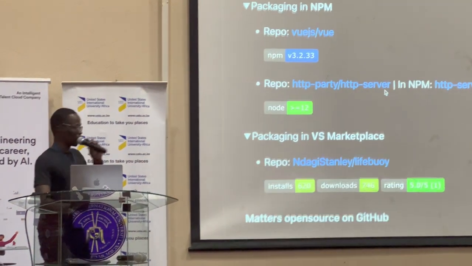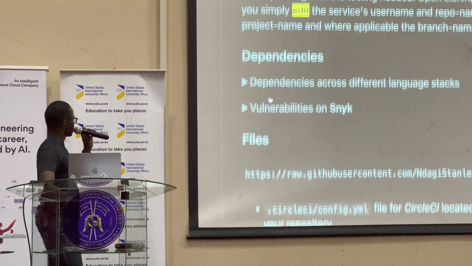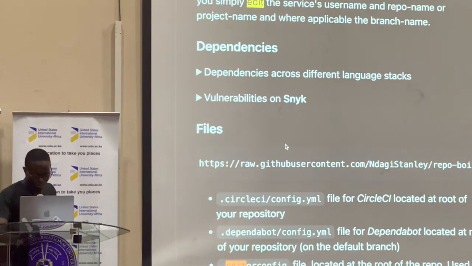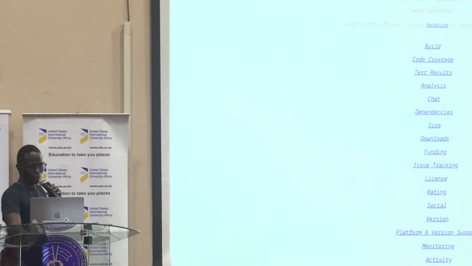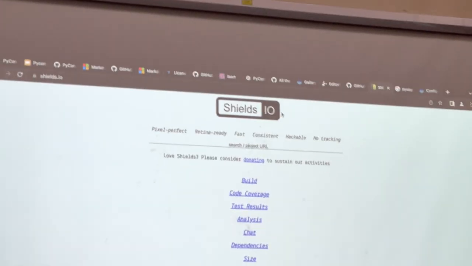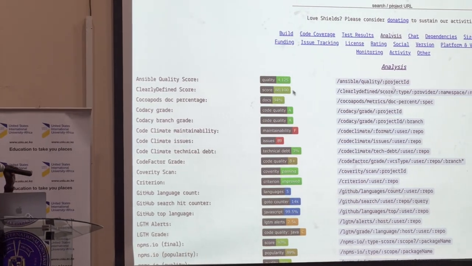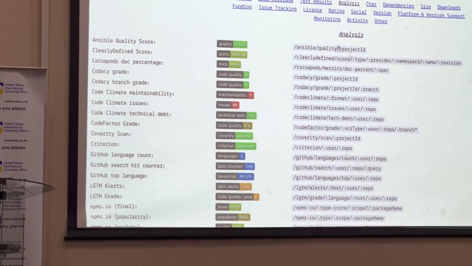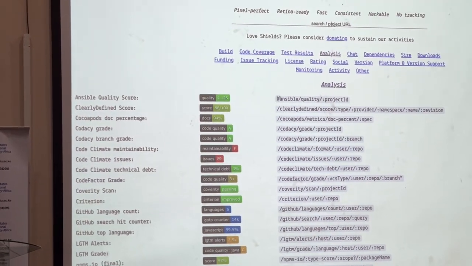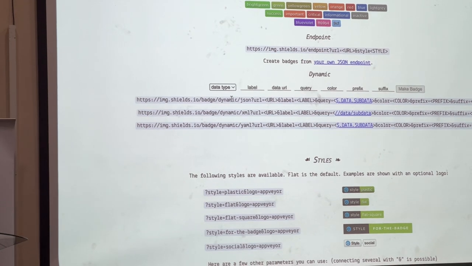So there might be a question of how do I create that? Let's just quickly get that. Yes, for badges, the easiest way to get to them is shields.io. There's a very fast way of doing it. You can specify that you want a certain GitHub repo, and if you want Ansible and the like, you just copy that and add that there. I believe they have a number of examples.